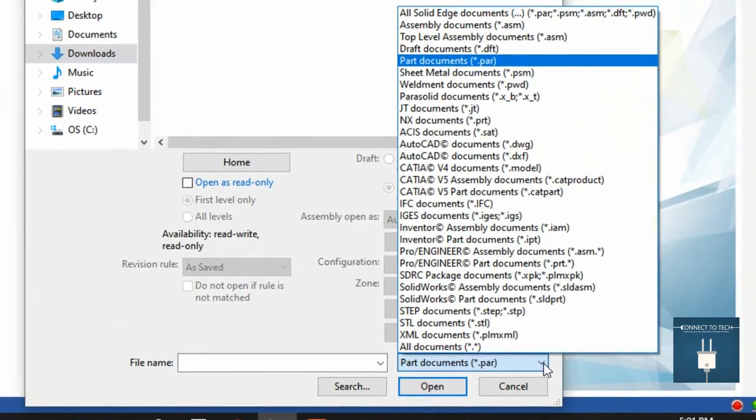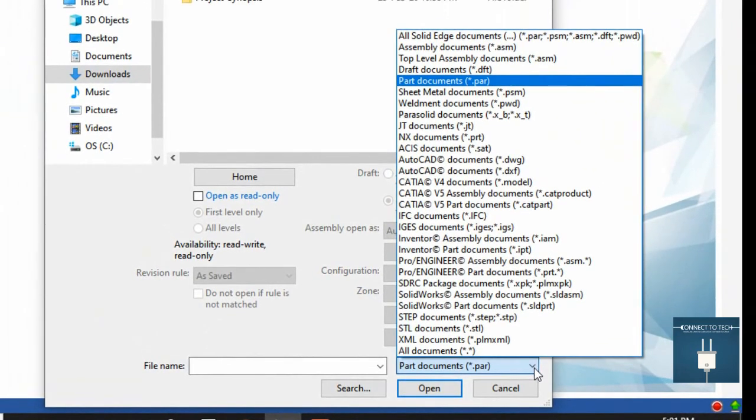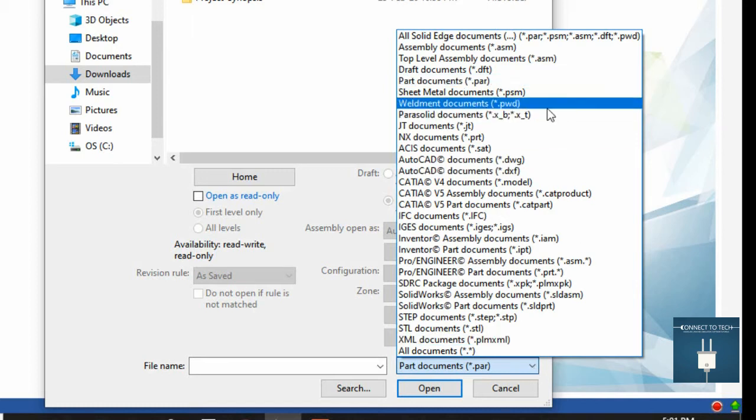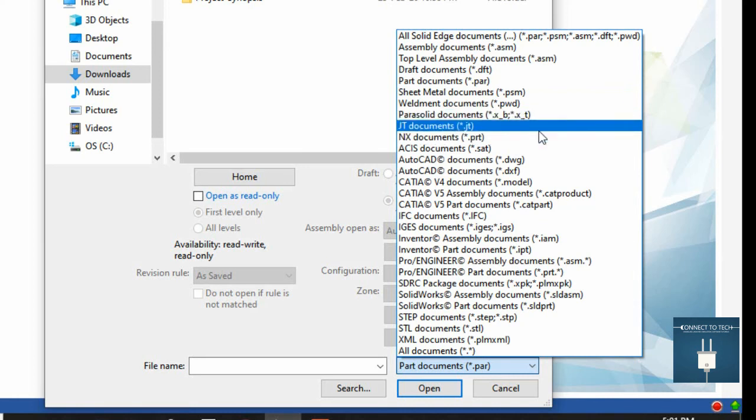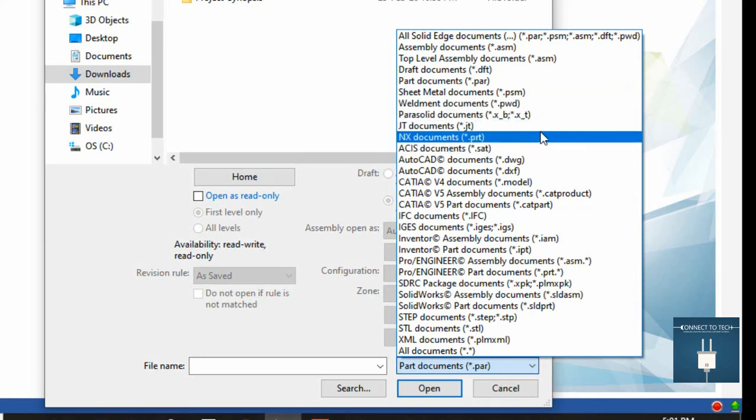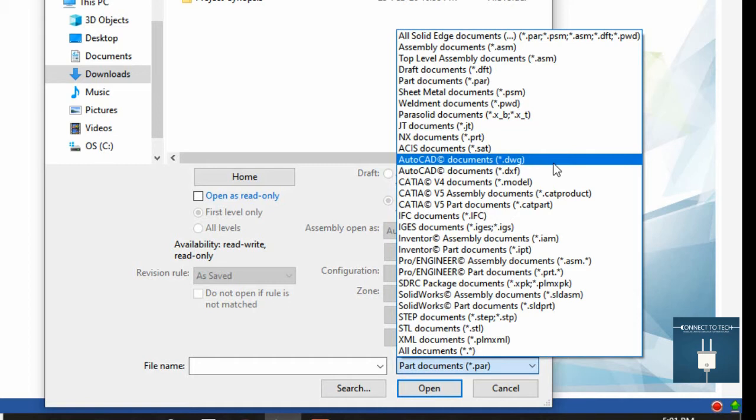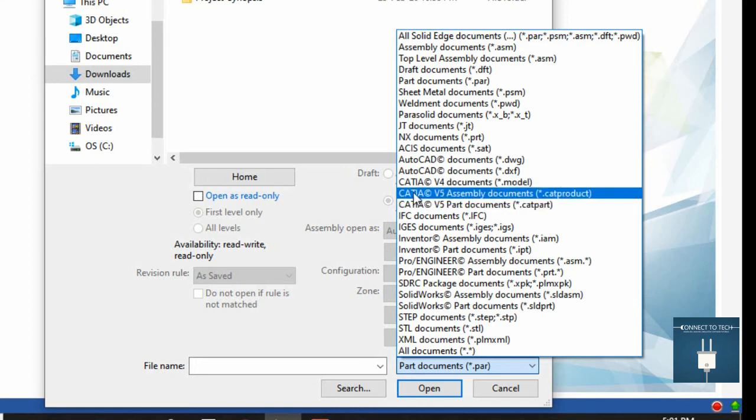If you drop down that, you can see the different file types which can be opened in Solid Edge. You can open Parasolid documents, JT documents, NX documents. NX is also .prt. NX is also from Siemens. Siemens NX 11 is the recent version. An ACIS document, AutoCAD is used in most of the industry. AutoCAD is computer-aided drawing and modeling software. You can import anything directly. AutoCAD documents and CATIA. Yes, CATIA is also good.